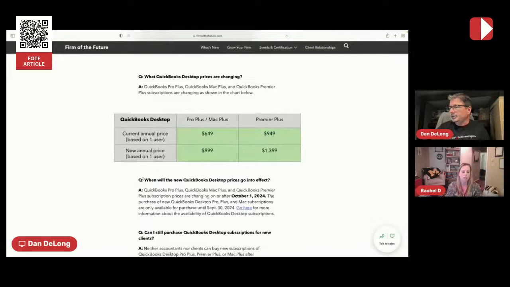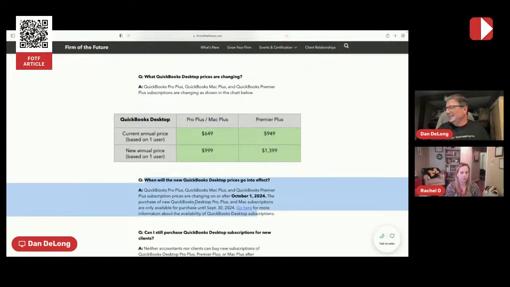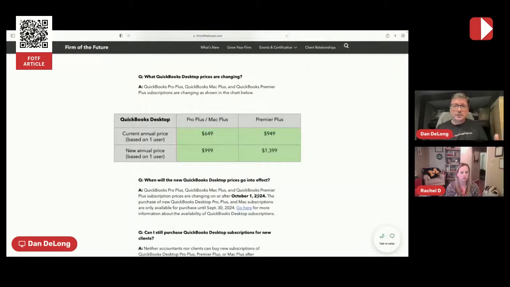Right. Yeah. Okay. So when will this new price for desktop go into effect? Those prices are changing on or after October 1st. If they purchased prior to that date, it's whatever the cost will be at that point. After October 1st, that's when this new pricing will take effect, which will typically be a renewal, right?